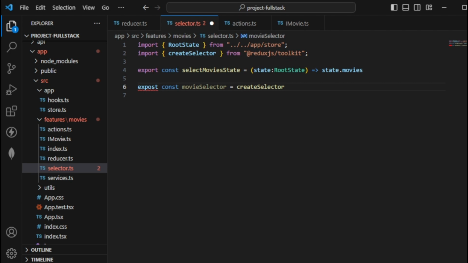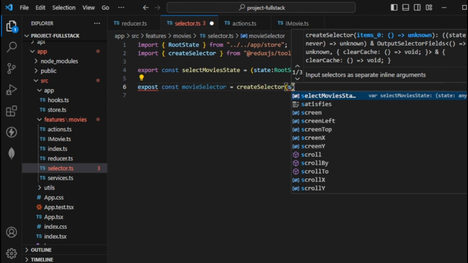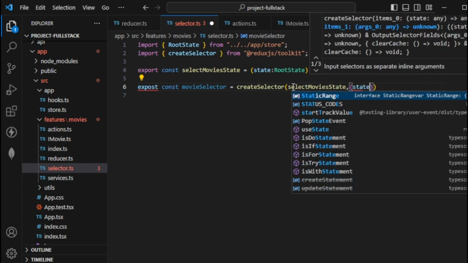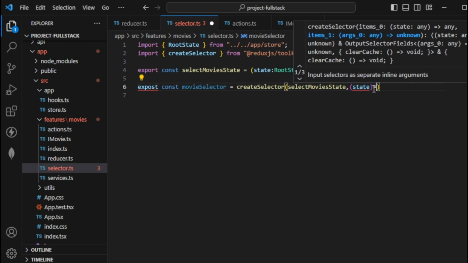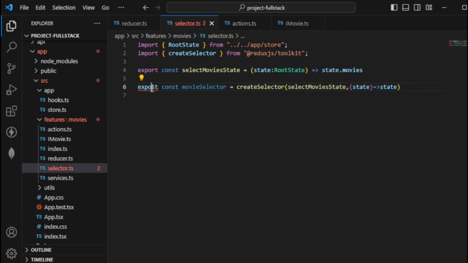What are the contents of this selector? Let's call first the select movie state, and then let's pass that to our state. So this is export. That's all we need for our selector. Let's check everything. Okay, good. That's all we need for this one.